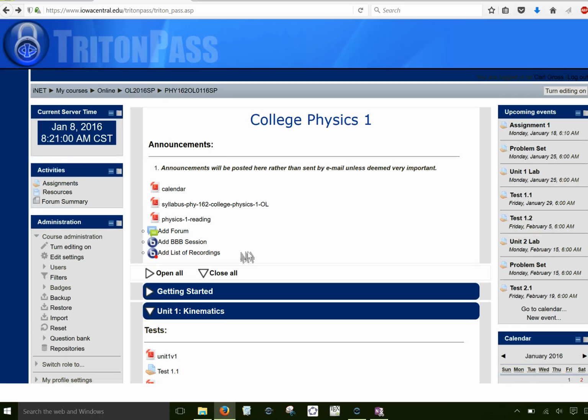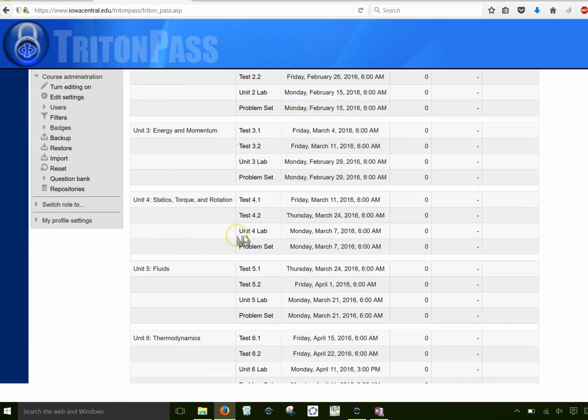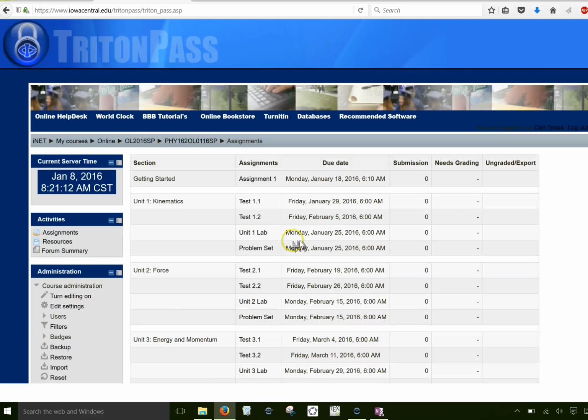And one nice thing about the iNet place is that it does organize your assignments over here, and you can always click over here and it shows you what assignments you have and which day it's due.